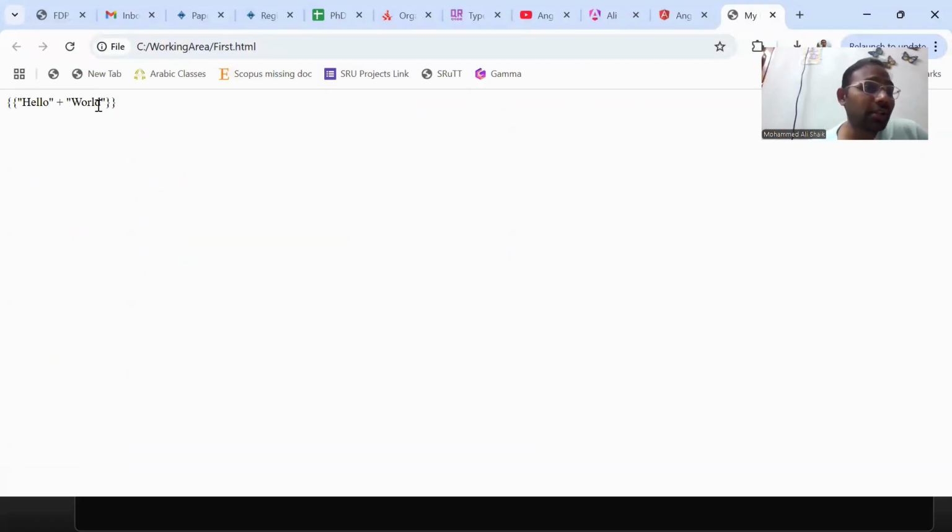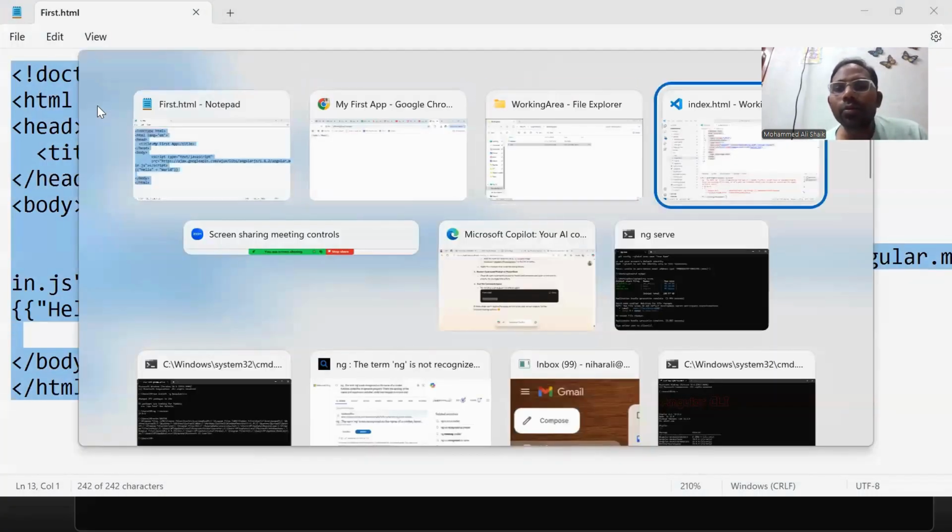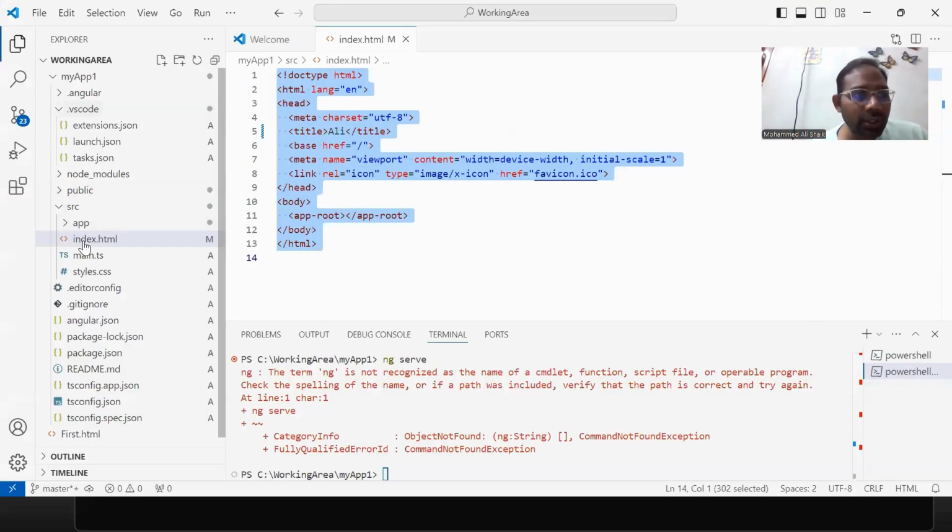So it is not working, right? Why is it not working? Because we are not in that app folder. Okay. So let me copy this code. Let me go to the same index.html.